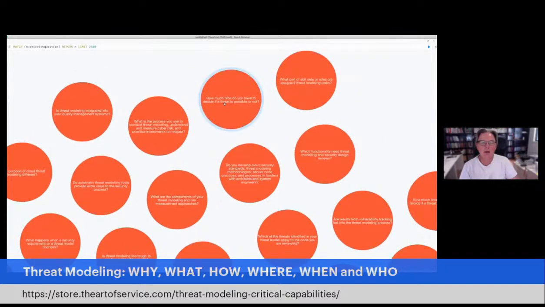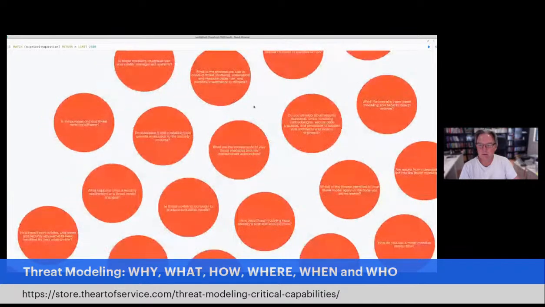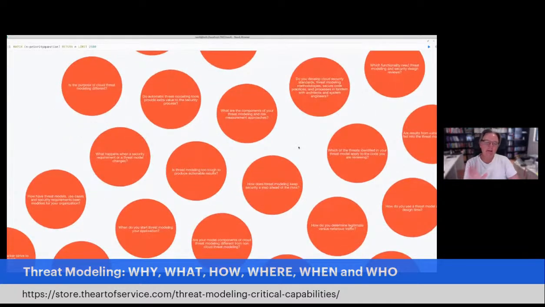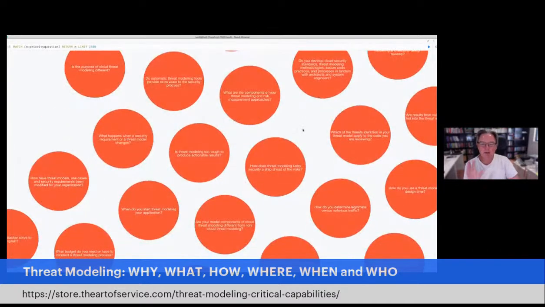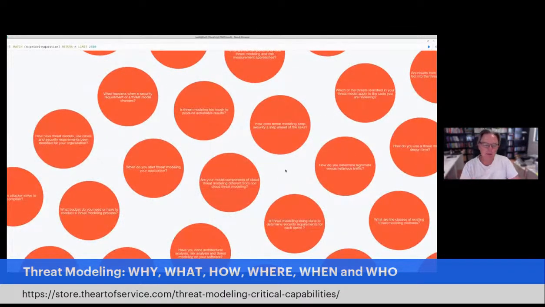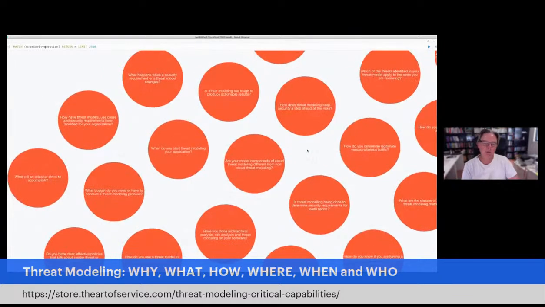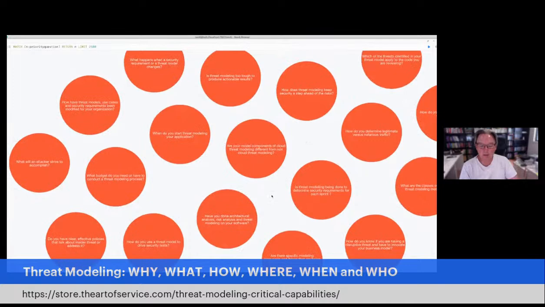How much time do you have to decide if a threat is possible or not? Threats get thrown at you all the time, so you need to have a time allotment for that for yourself as well. What sort of skill sets or roles are assigned threat modeling tasks? And you see the list goes on and on. These are the 48 most important questions to ask in relation to threat modeling when you're looking at it from an auditing perspective or an implementation perspective, or simply when you're managing threat modeling in an organization.